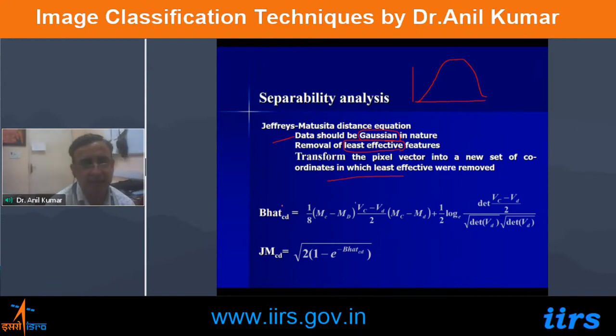Here it calculates this variable called BHAT, again using mean parameter of each class and covariance parameter of each class, and using this BHAT parameter in this equation, we can find out Jeffreys-Matsushita distance is equal to under root 2 into 1 minus e to the power minus BHAT. Like that, we can get the Jeffreys-Matsushita value.